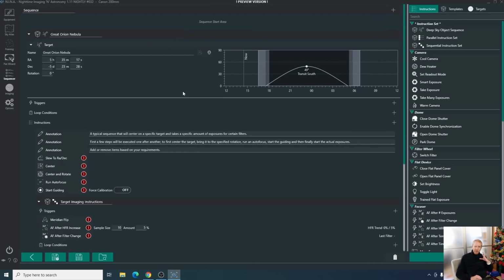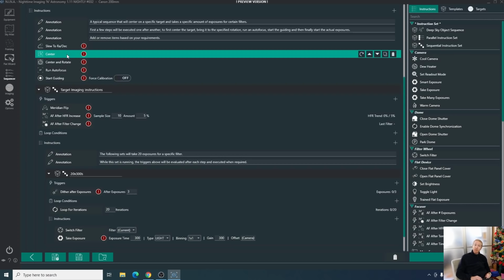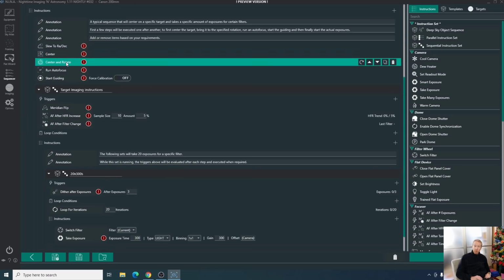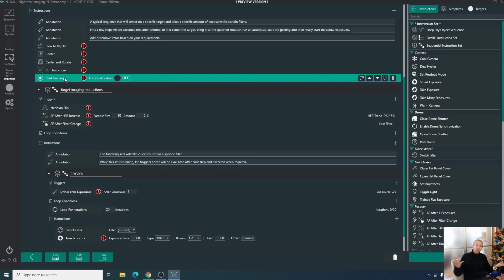Now, first, let's look at stuff and see what is familiar to us. We have a target here with the usual elevation graph of the target. So that's something we are familiar with, the coordinates. Nothing has changed there. We want to slew to the RA/Dec of the target. Yeah, that makes sense. We want to center the target via plate solving. We may want to rotate it as well, with the new rotation option that we have here. And we could want to run autofocus and start guiding before we start the sequence. That makes sense, right?